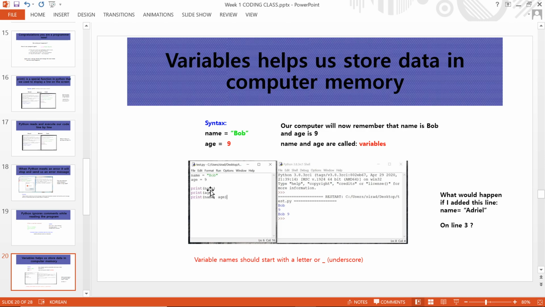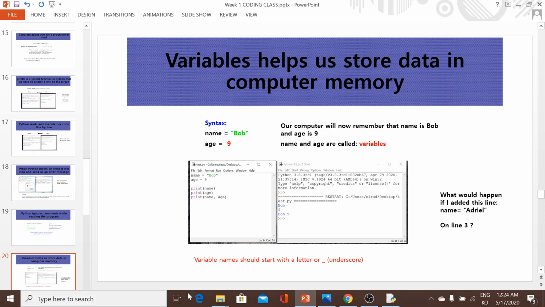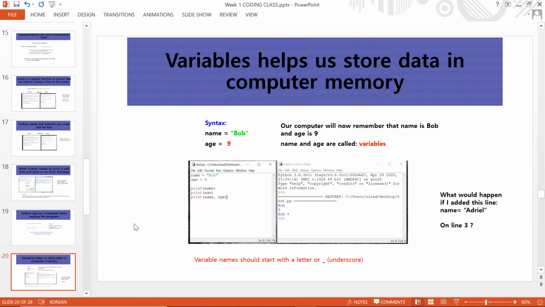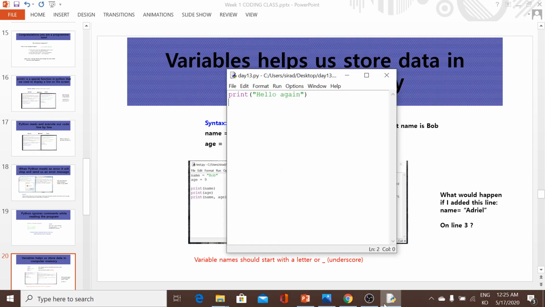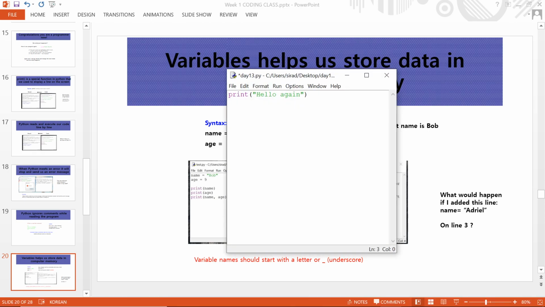Name will point to this data which I stored in memory, which is an object, but you will see in the future what is an object. So for now, remember, when we want to declare variables in Python, all we have to do is type the name of variable.